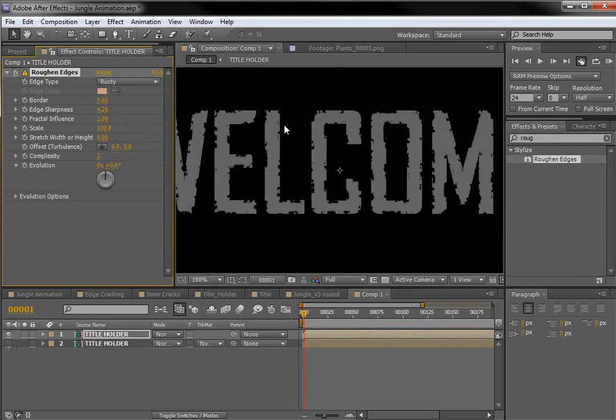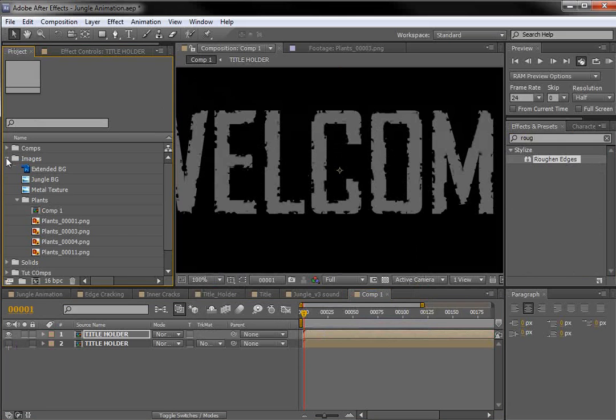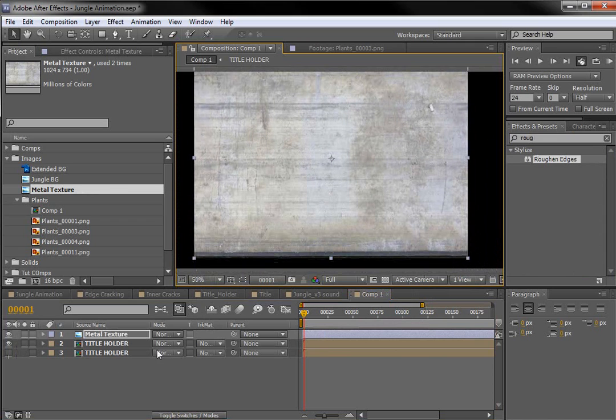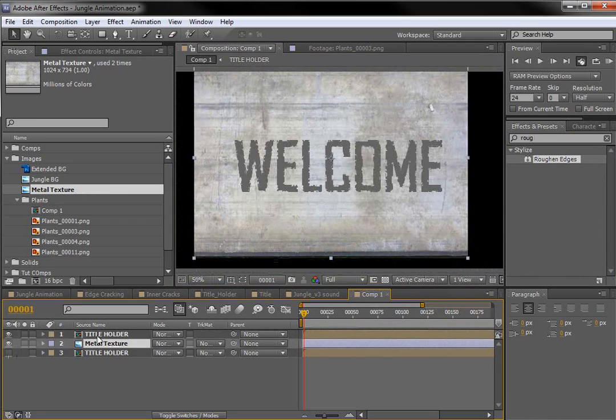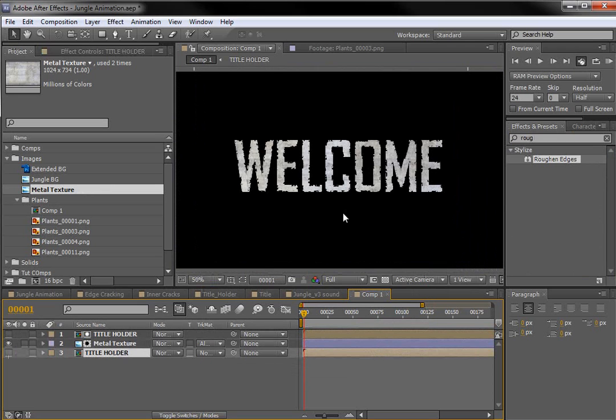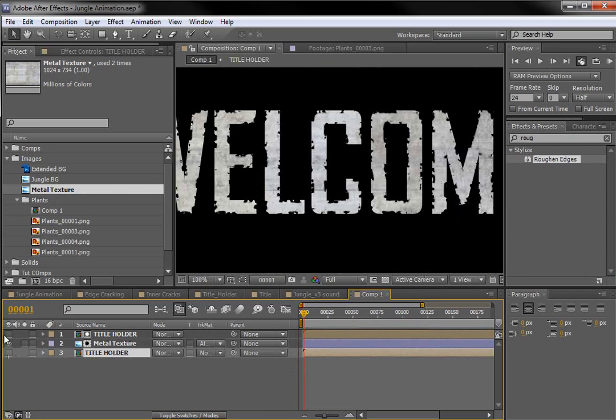So we're basically just looking to add a little bit of roughness to our title. All right, so that works pretty good. Let's come back over to our project, and I've got this metal texture from cgtextures.com, and I'm going to bring it out. It's just a big image, and we're going to put it below the rough and edges title, and we're going to choose alpha matte.